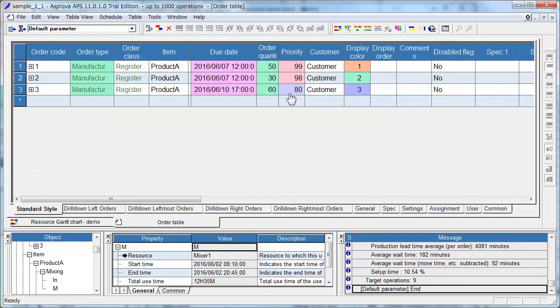This blue one, priority from 50 to 90, we call a just-in-time order. A just-in-time order should be scheduled backward from the due date. Start as late as possible and end as late as possible, but keeping the due date. And this red one, priority from 90 to 100, we call a rush order. A rush order should be scheduled forward. Start as soon as possible and end as soon as possible.